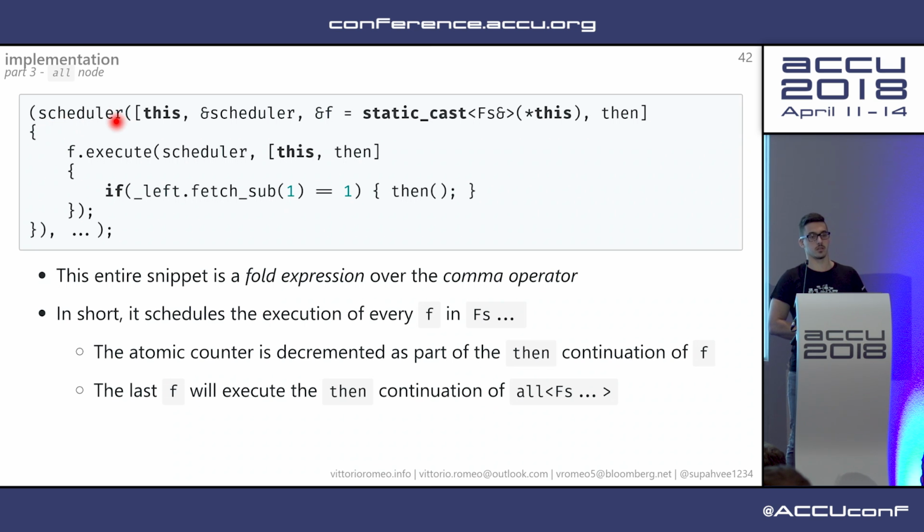Because we have this call over here since we are in the all node, right? And the semantics of the all node say that we are going to execute all of these computations potentially in parallel. So if the scheduler is something that just spawns a new thread, this is where we want to spawn the threads, one per computation in the all node. Does that make sense? So the invocation of scheduler can literally run this on a new thread. Okay?